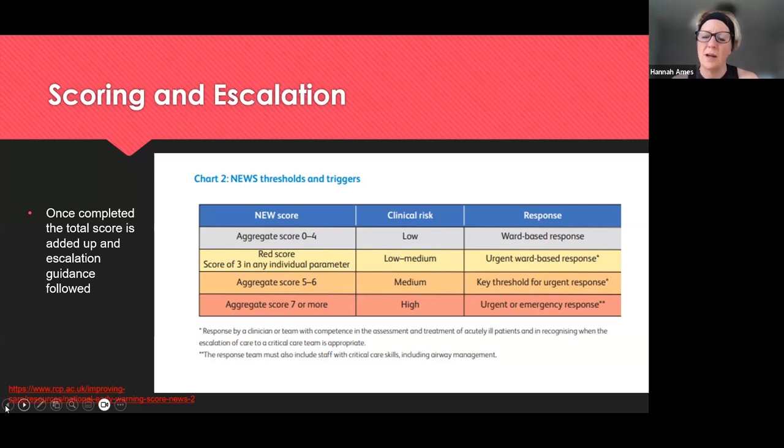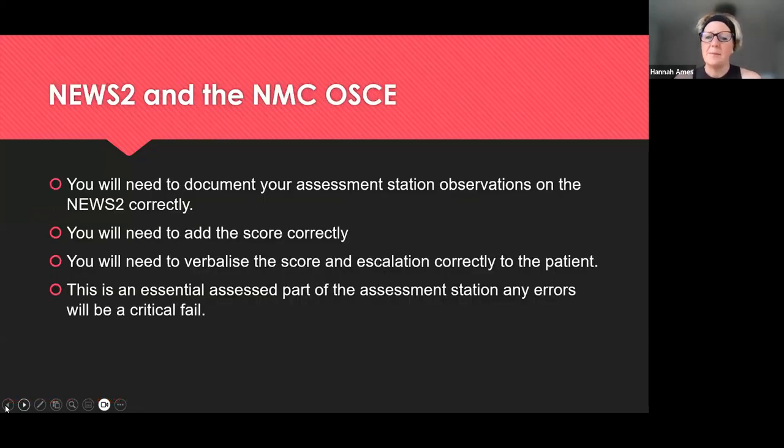And a score over 7, this patient is very, very unwell. This is very high clinical risk. And they need to be in a high dependency or critical care area normally with continuous monitoring. And you need an emergency medical response to that patient. So the higher the score, the more unwell your patient is and the more at risk they are of significantly deteriorating.